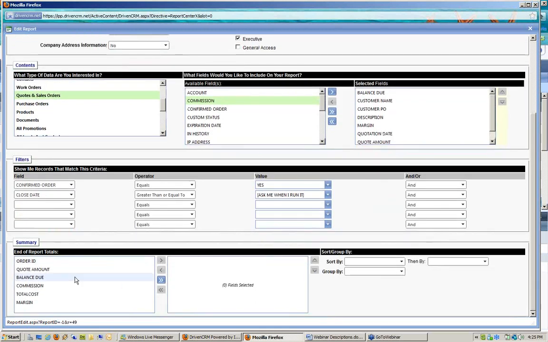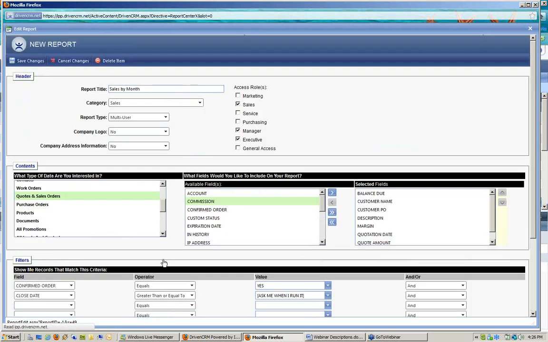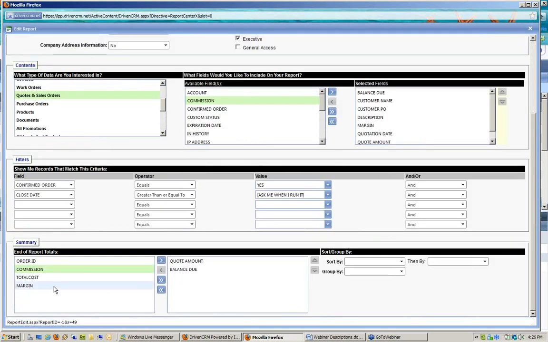So now, at the bottom of this particular report, I want to total the quote amount, yes. I also want to total the balance due so I can see how much that is. And I don't want to total the profit margin. That doesn't make sense, to give me a total on the profit margin on the orders there. Okay. So I'm going to subtotal those two particular columns.